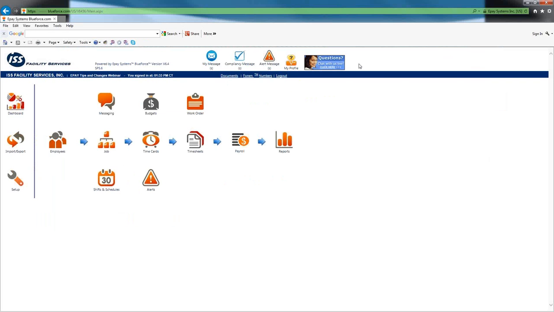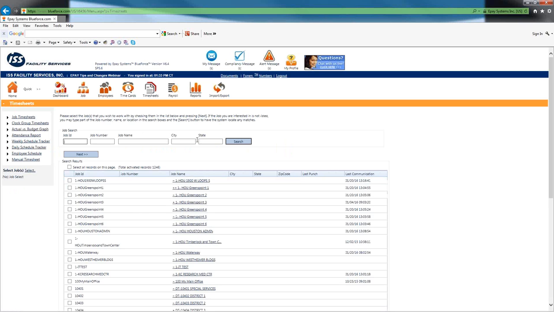All right, so I am in Blueforce, and when you log in, you're going to see a similar view with all these different icons and whatnot. To create a manual timesheet, you have to go into the Timesheets module, which is located right here in the middle of the screen. Once you're in the Timesheets view, since you've just logged into Blueforce, the first thing Blueforce will ask you to do, as I've said in other webinars, you've heard me say this many times, when I click on one of the icons to go into one of the modules, the first thing the system does, it tells me pick a job.